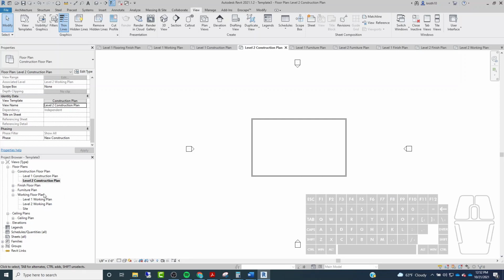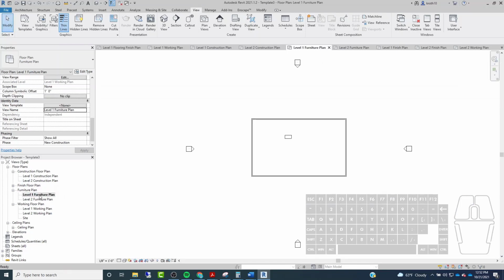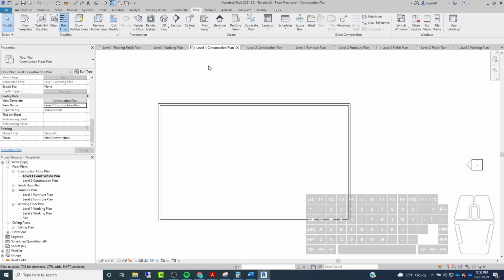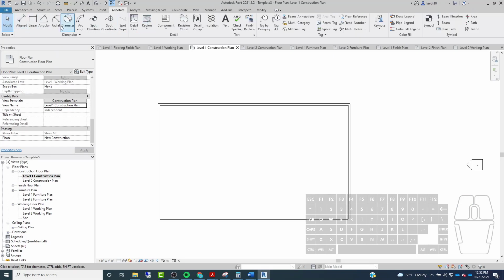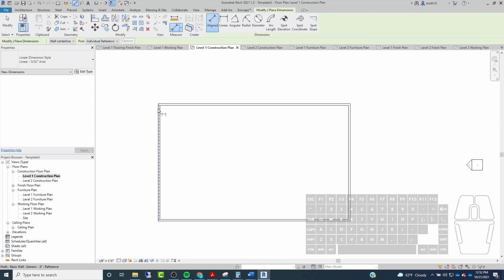So then let's say we want to do one for the furniture plan. All right, so we're going to go to one of our furniture plan views, and actually let me hop back over to construction plan and let me add in a dimension. So I'm going to go up here to annotate, and then we're going to choose an align dimension, and I'll just do a dimension from the outside face to the outside face of these walls. All right, so there's our dimension.